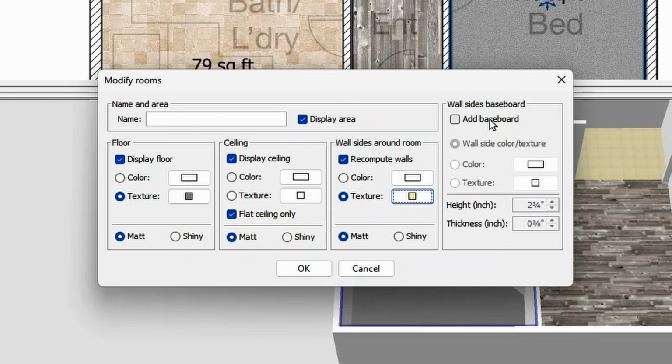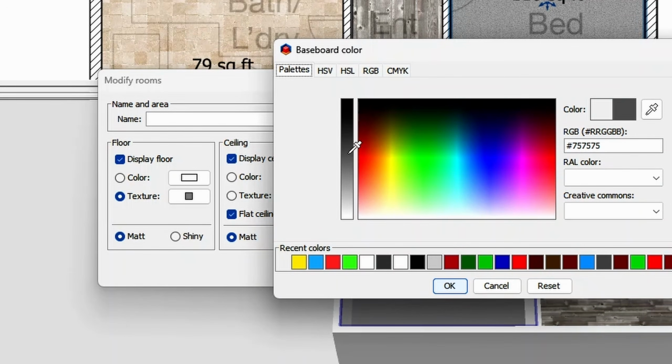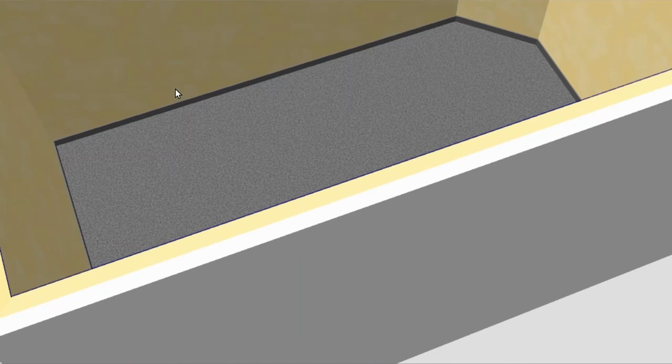In this section, you can even add the baseboard to your wall. Just enable the checkbox, select Color, click this button, select the color, then click OK twice. You can see the new materials on the wall and the baseboard as well.